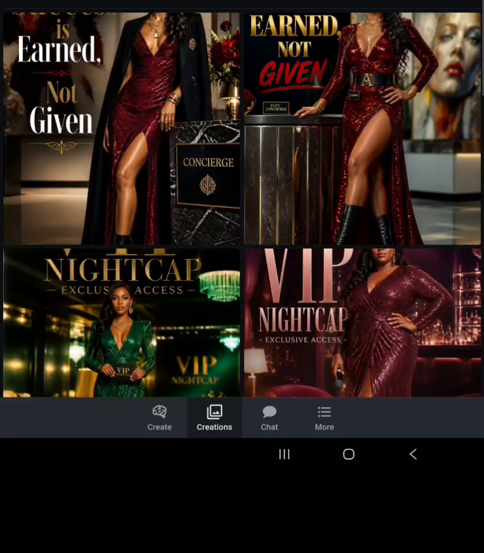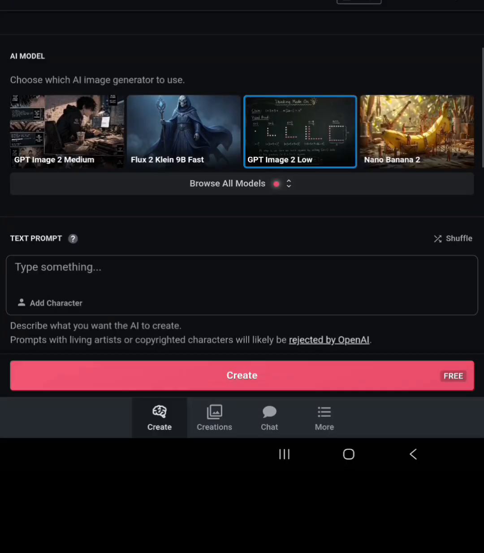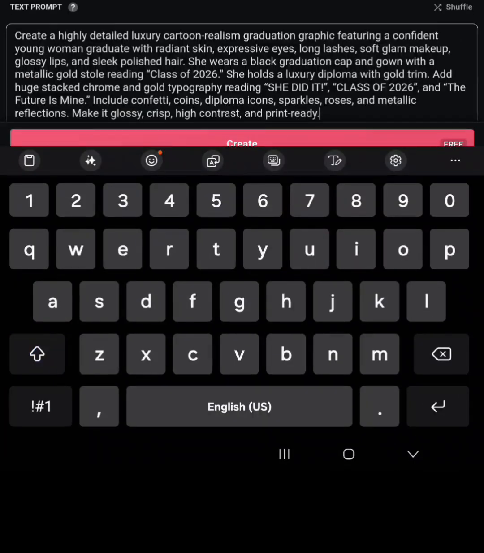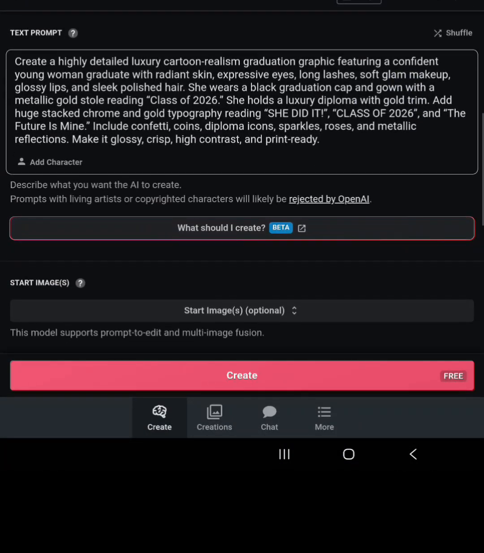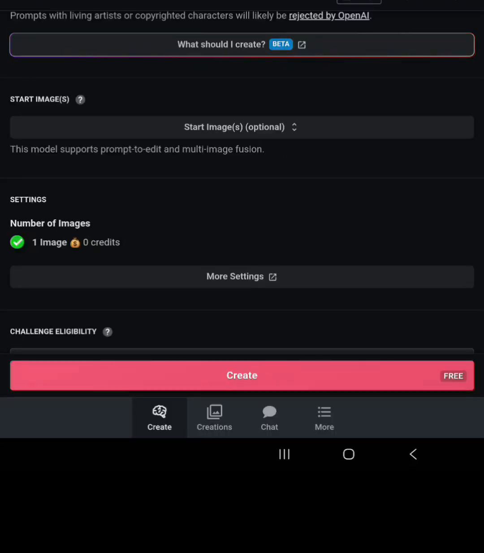In Night Cafe, I'm going to go over to create. I use the GPT image low. It produces great quality for me, and I use it so that I can test images and see what they look like before I may want to spend more credits making something different.